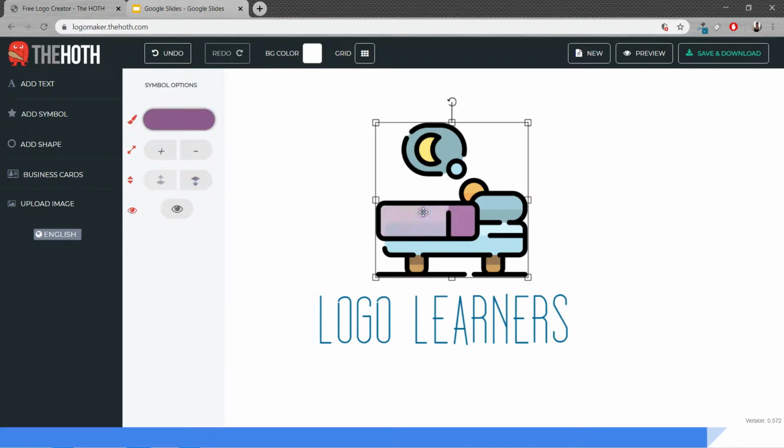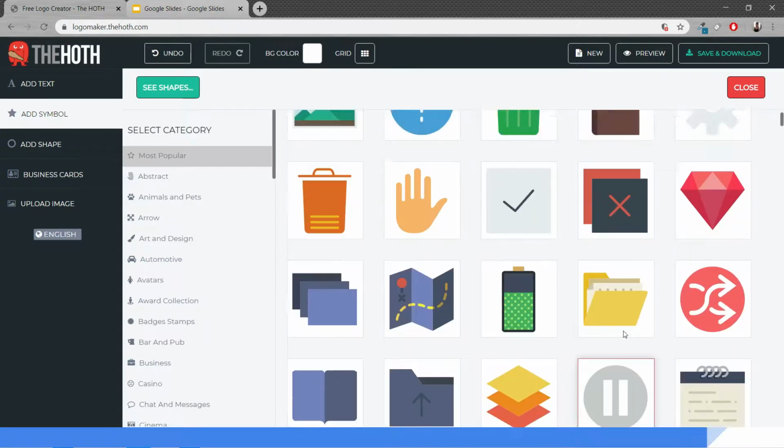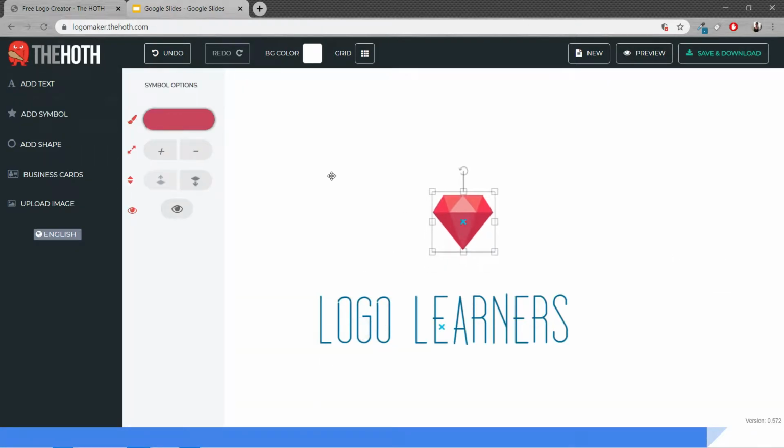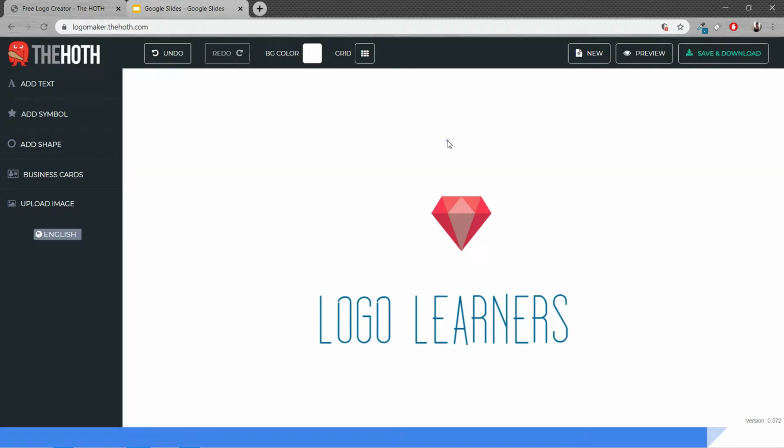If you want to add a symbol, delete the symbol, just delete it. Add a symbol. I always choose the popular one, so I'll choose this one. For me this one looks really good. If you want to change the color, you can change it.